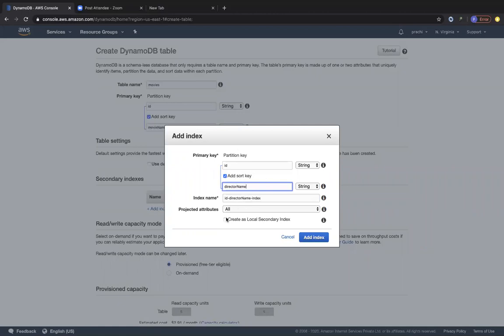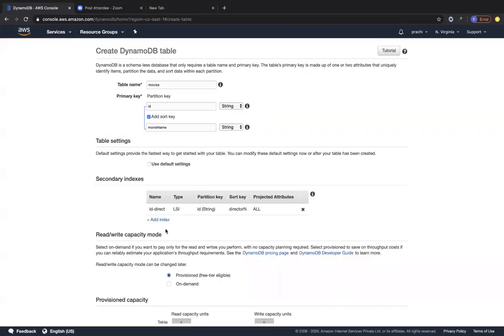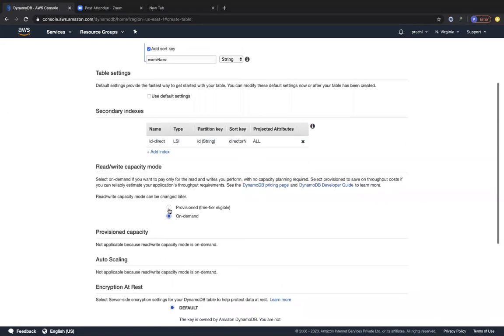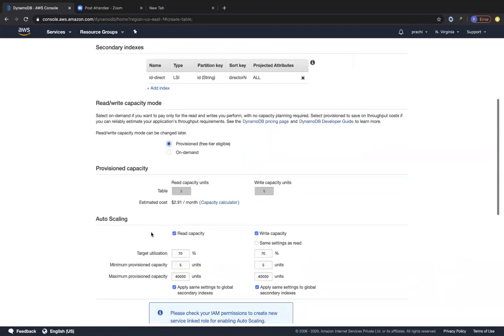So over here, I'm creating a local secondary index, wherein the partition key is the same as that of the table, which is ID, and the sort key is something different from what was there when we created the table. You can see the type is LSI, and the partition key is the same as that of the table, but my sort key is different. Again, you can go with provisioned or on-demand capacity. When you go with provisioned capacity, under the free tier eligibility criteria it is only 5 read capacity units and 5 write capacity units.